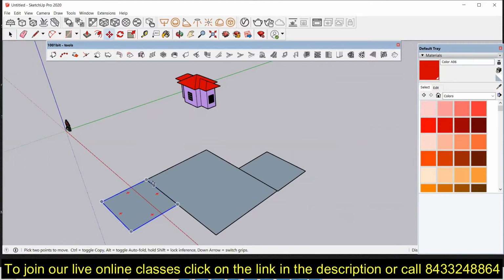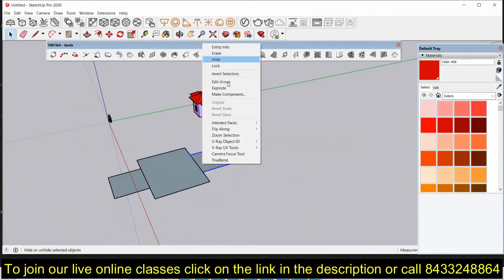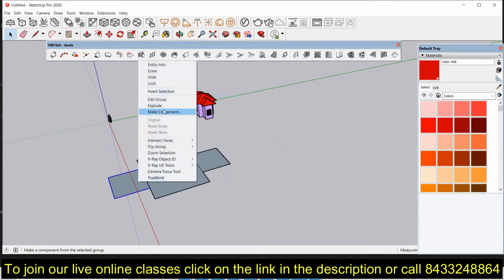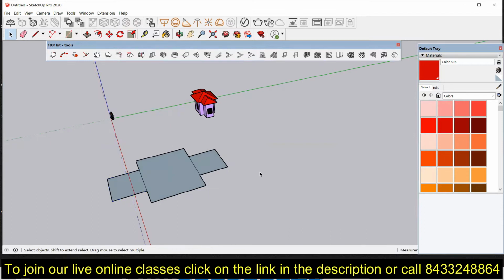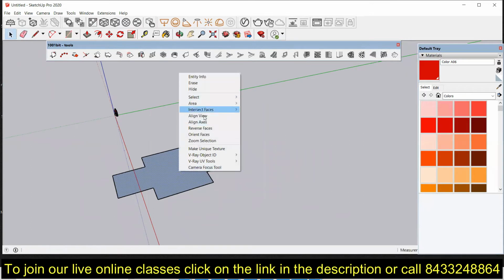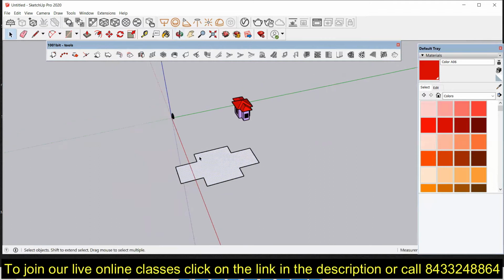Why am I making it a group? Just to move it according to my requirement, and I will just move this to the midpoint, so that I can have a better surface. Now I will simply explode all this. So you can see I am exploding this, and now I can make any changes in this one. Okay, so let's use the eraser tool and delete these lines over here. Then I will just reverse the surface, and now I can start working on it.